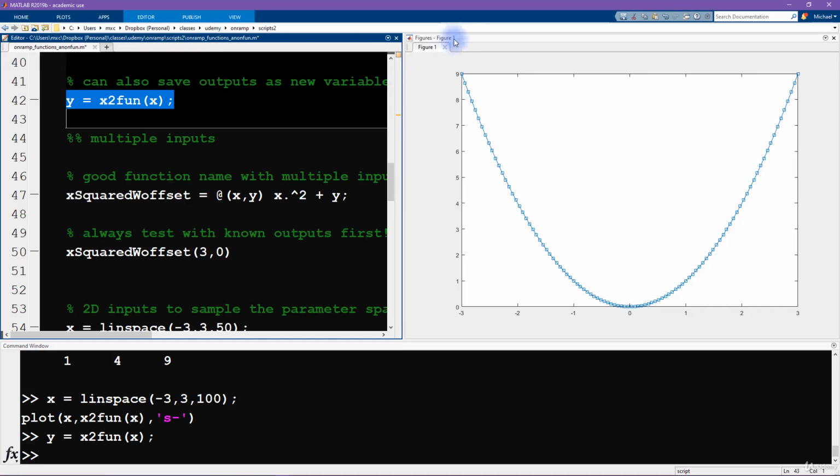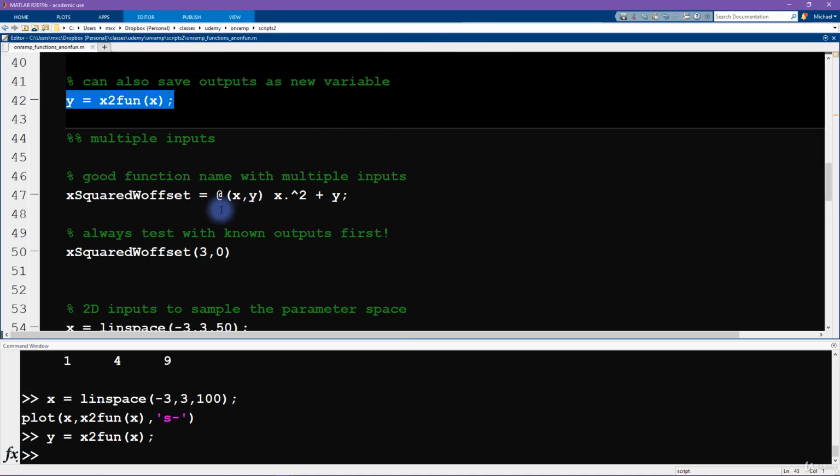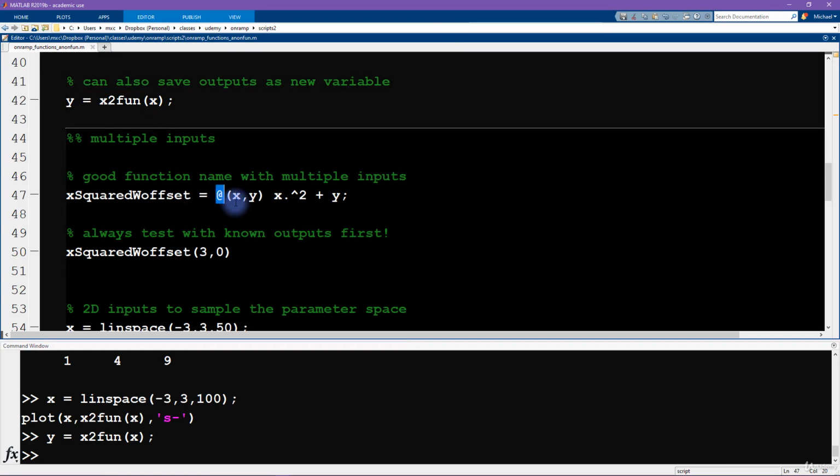Okay, so multiple inputs is really straightforward. It's essentially the same format. We still have the @ symbol to tell Matlab that we are creating an anonymous function. And then you have in parentheses the first input, comma, the second input. And then here's the function, which in this case is x squared plus y. So again, this is really, really similar to how you would create a normal function in a separate Matlab M script. It's just that we're condensing everything into one line of code here.